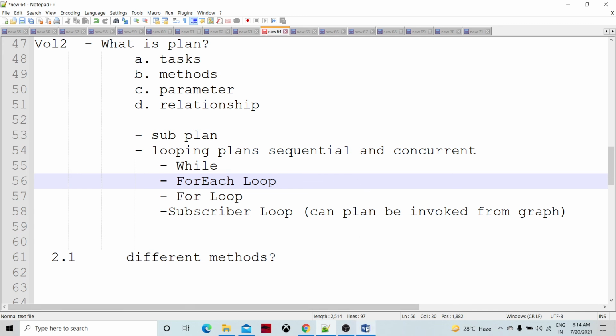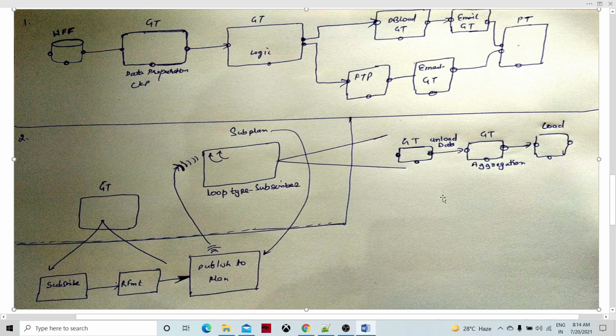To construct the subscriber plan, we need to go to the plan and create a new plan. Then there will be a sub plan, and that sub plan's loop type is going to be subscriber. This time we are not going to use a for loop or while loop, or any such loop. We are going to use the loop type subscriber, and this sub plan is going to wait for the publish to plan signal.